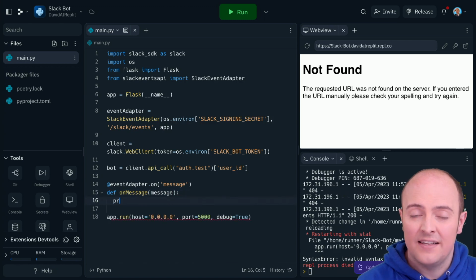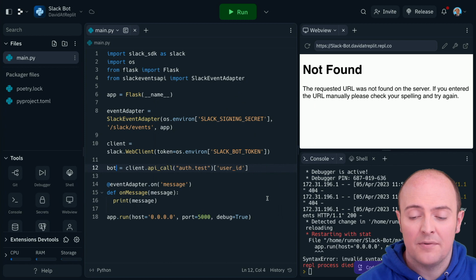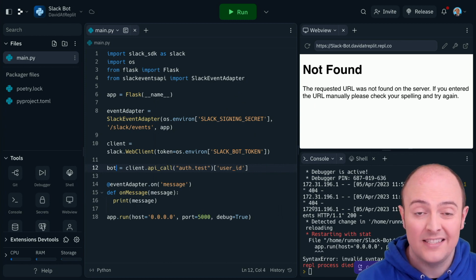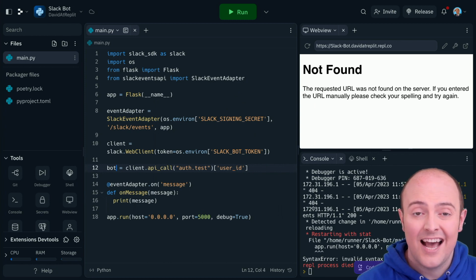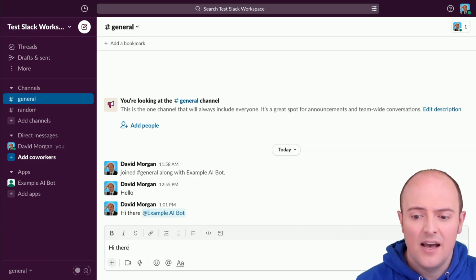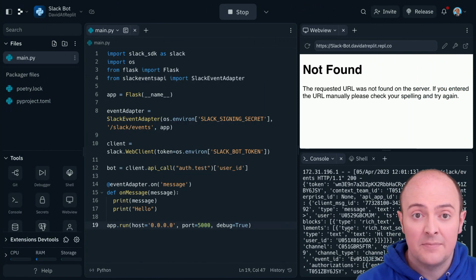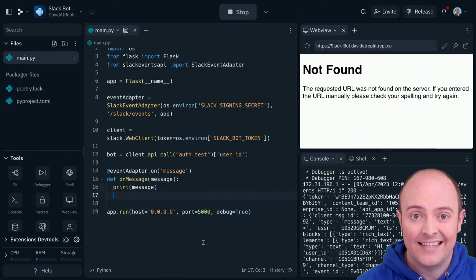Now, after the @event descriptor, we're going to do a def, and this is the function that's actually going to happen. Now, what I'm going to do here is call it onMessage and put the variable message as an argument. This will mean that I can actually access the text of the message that I receive. I'm also going to print it out. So if I go to my Slack app and I say hi there, then you'll see that I've got a big chunk of JSON that has been picked up by my event handler.